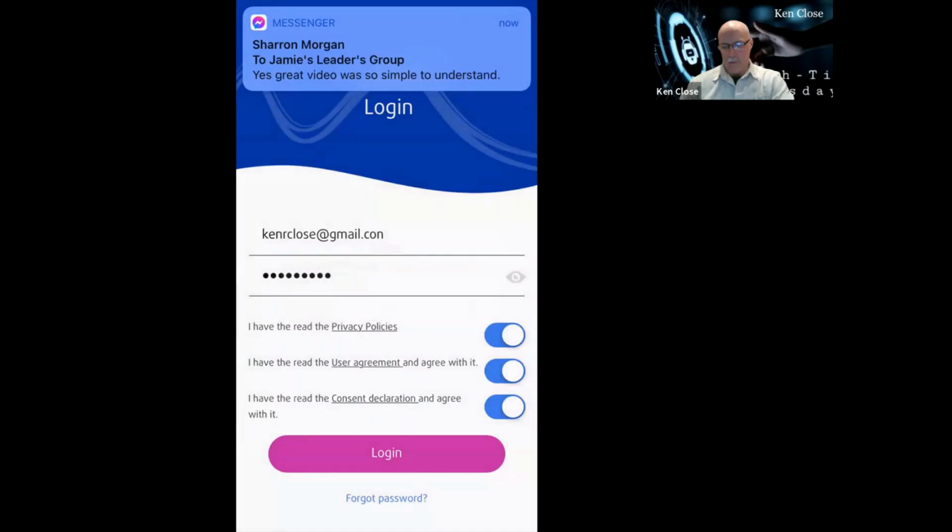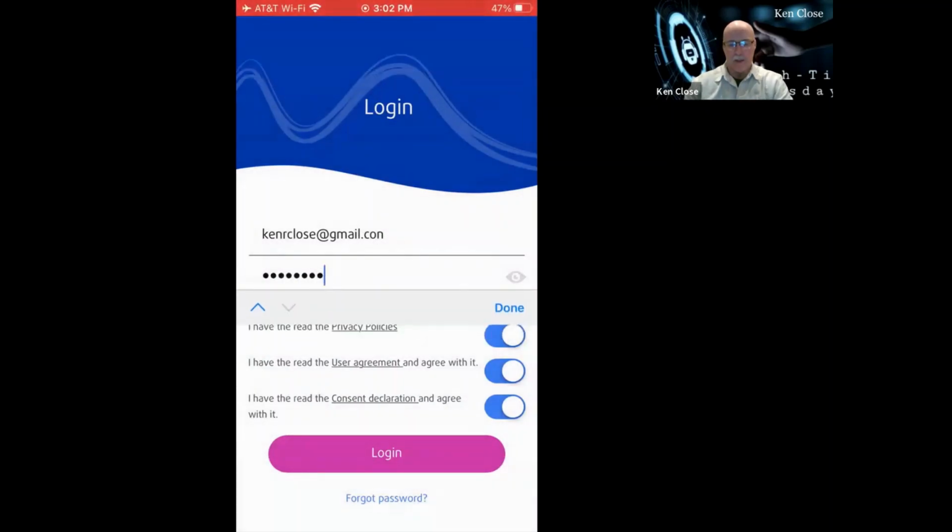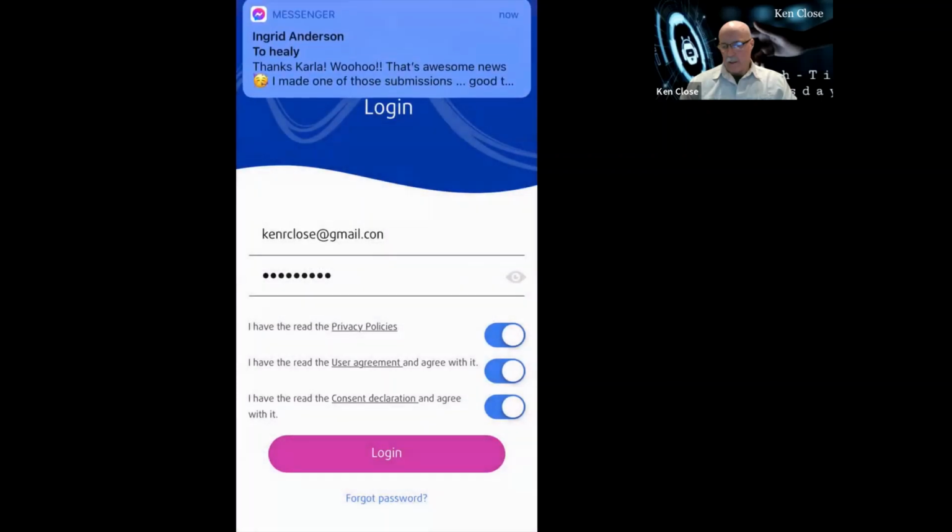Uh-oh, had an error because I put my password in wrong. Hey, real-time stuff. Can't talk and input at the same time, apparently. All right, let's try that again. No.